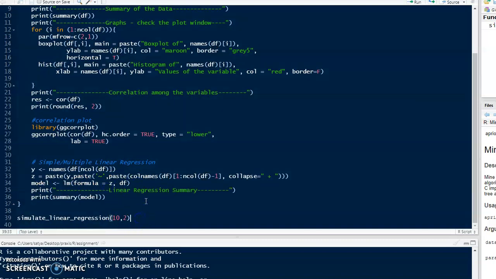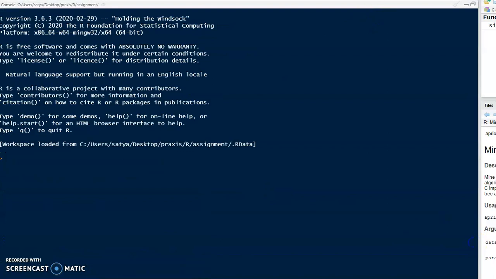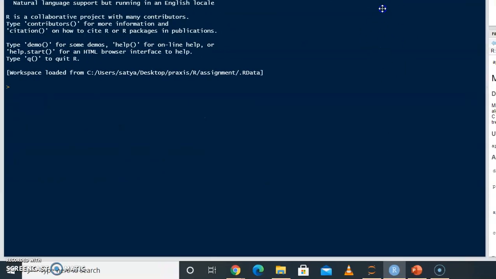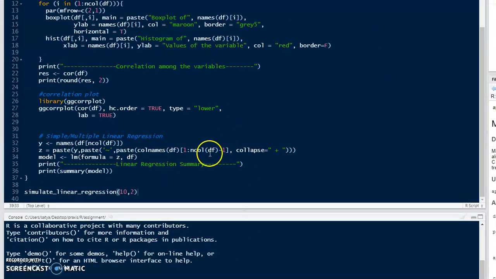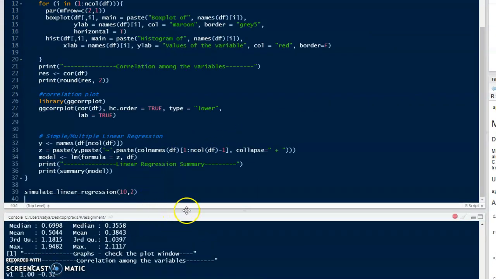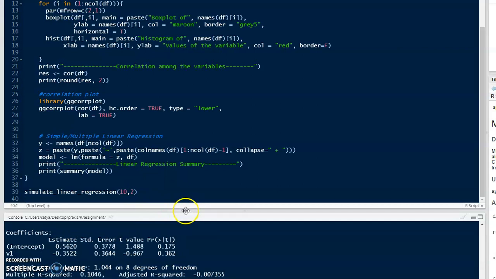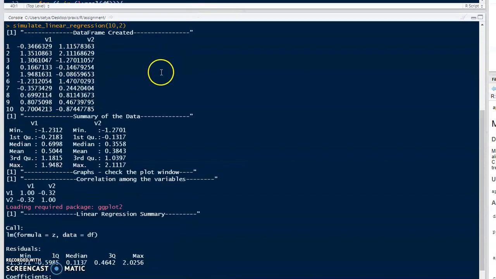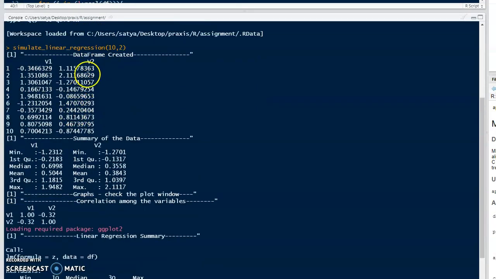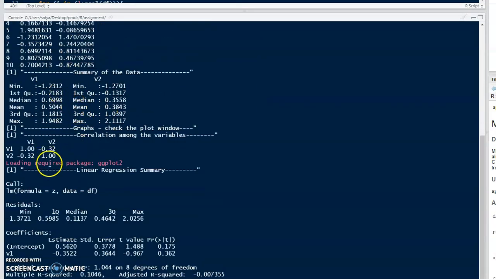So now you can see what is the result. So if I execute it, let's see what happens. So you can see I have got the summary starting from the data frame, summary of the data. Then it is asking me that I need ggplot2, so you need to install this, could be the requirement for the function. Then only it will plot this correlation thing, and then there is formula, and we have all the summary along with the coefficients.